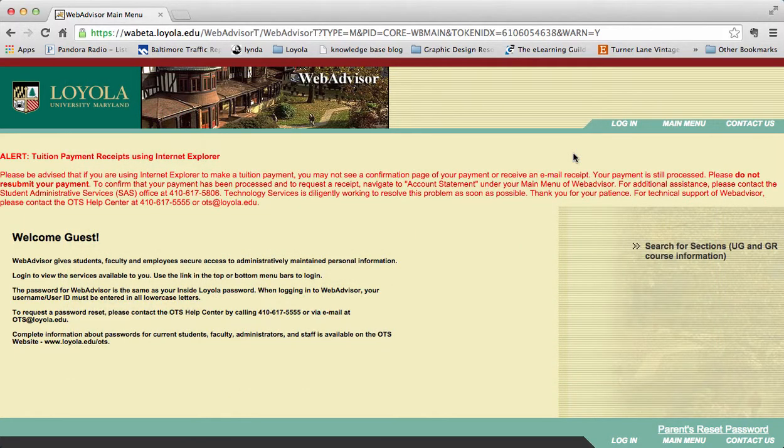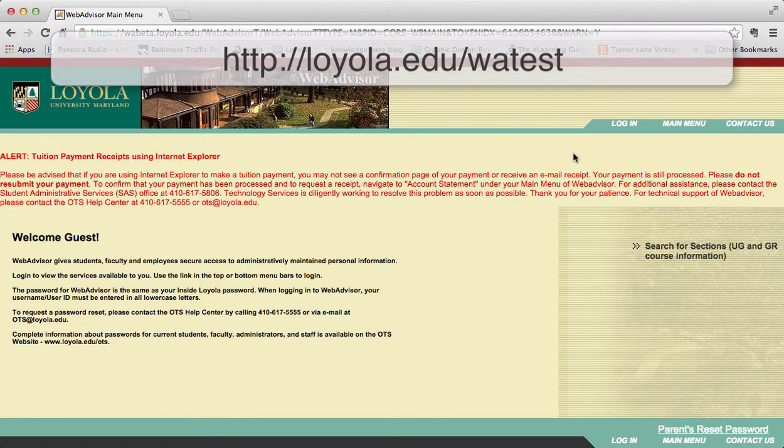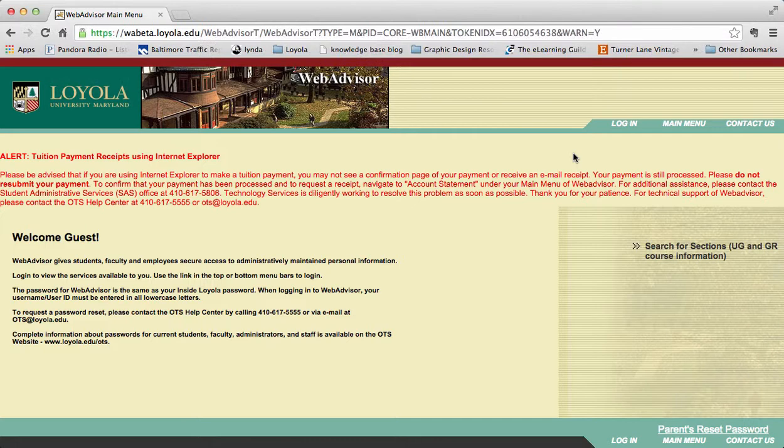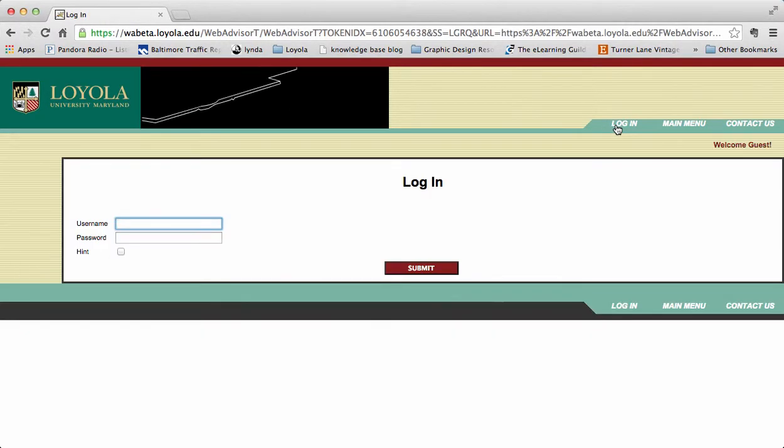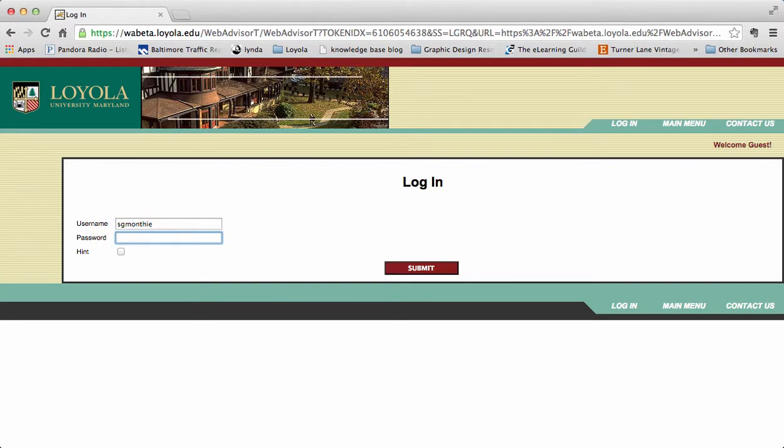Access Web Advisor Test from a web browser and enter the address loyola.edu/WA-test, which opens the guest home screen. Click Login in the top right menu. Enter your Web Advisor Test username and password and click Submit. Your custom Web Advisor homepage displays.